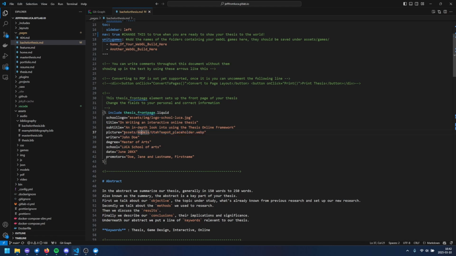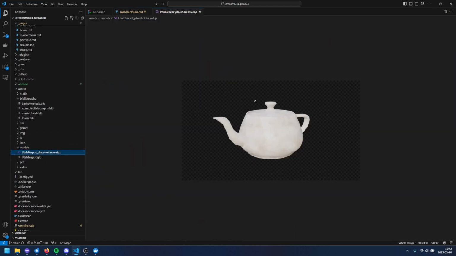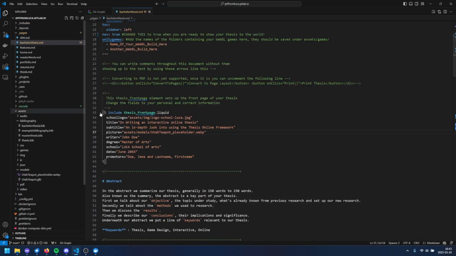These pictures are located where the path is looking, right? So we see here that the picture is located in assets/models/Utah teapot placeholder.webp. WebP is another file format for an image. You might as well use PNGs, that's fine, or JPEG files is even better. But if you want to use your custom image here, you can go on the left into assets, then models. I have it located here under models, and here is my image. I can preview it here as well inside VS Code. So that's the image that I'm using.